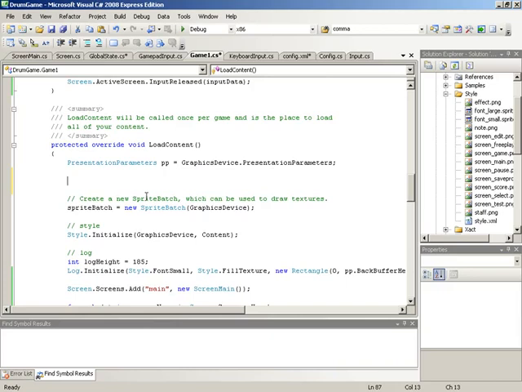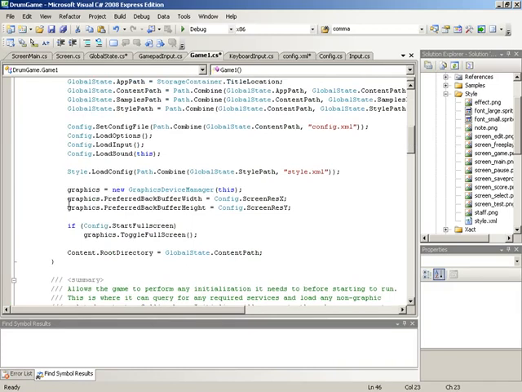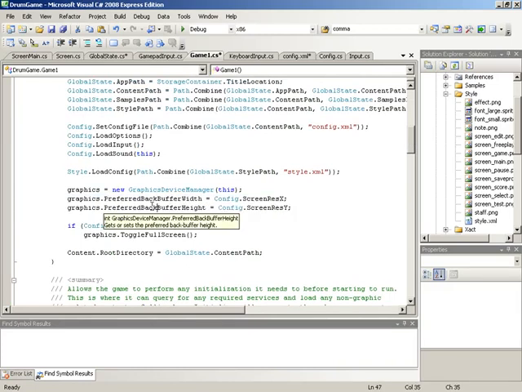We can't grab the current depth buffer that's being used by the graphics device, because after being initialized here in our constructor, as soon as we set that resolution of a preferred back buffer width and height, well, guess what's going to happen to our depth buffer? It'll be that size. It'll be set to that same size. Right.